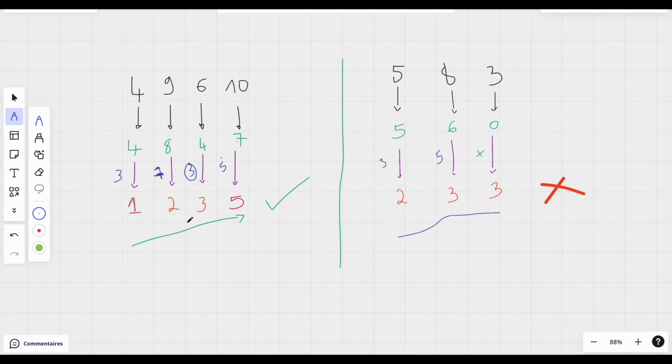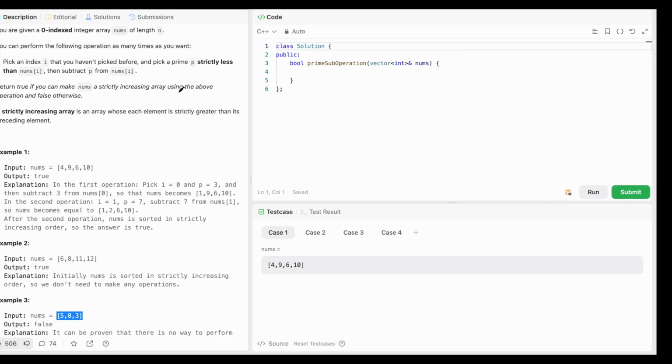So that being said, for me, the difficult part here will be to find out what is the biggest prime less than a given element. For me, that will be the tricky part of this problem. Apart from that, the rest is actually easy. So let us dive into the code and find out how we are going to approach this.